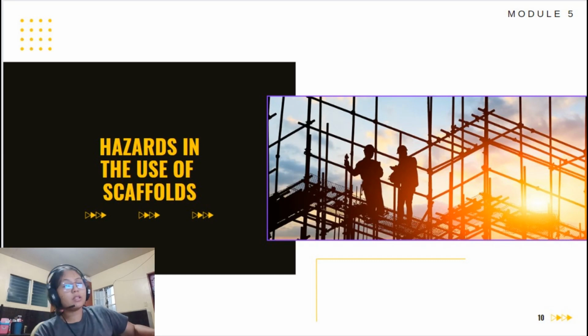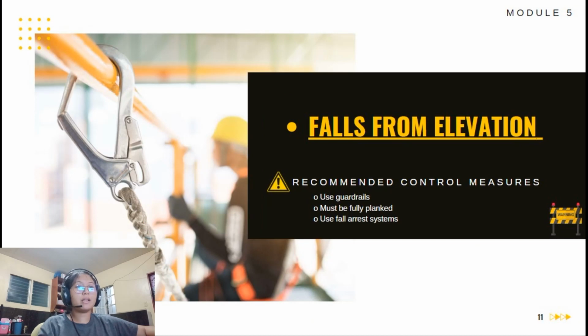So, syempre, hindi naman ganon ka-steady or ka-rigid or hindi naman ganon ka-safe sila scaffold. So, as you can see, ang mga scaffolds is parang pinagtugtong-tugtong lang na mga metal rods na ang nagko-connect lang sa kanila is usually mga bolts. So, may mga hazards kang may encounter. So, una dito is falls from elevation.